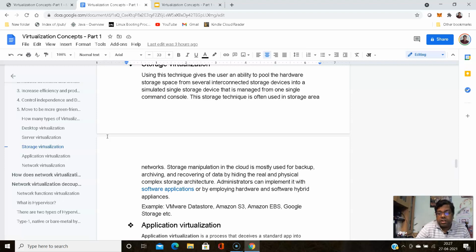The VMware datastore is one example of storage virtualization. Amazon S3 is another example. Amazon EBS, the Elastic Block Store, and Google storage are others. The SAN storage that we use in our traditional environment is also the same thing. There is a team managing the storage area network, using applications and application components to manage the disk arrays configured in their storage devices. So that is an example of storage virtualization.